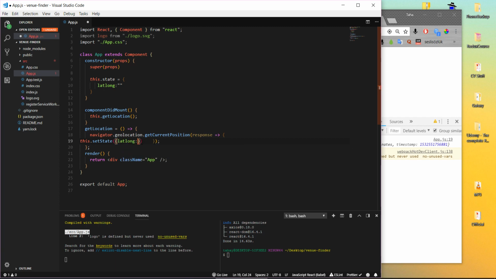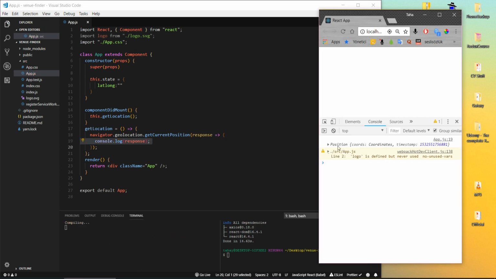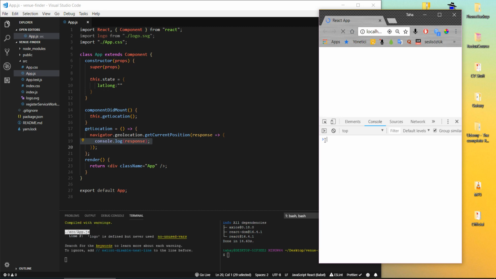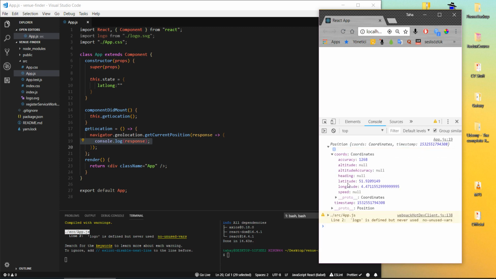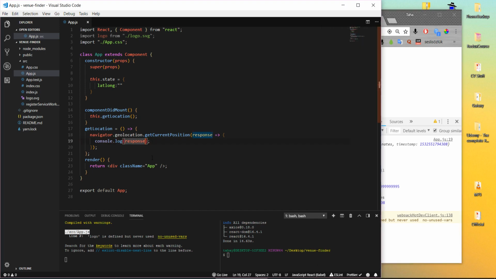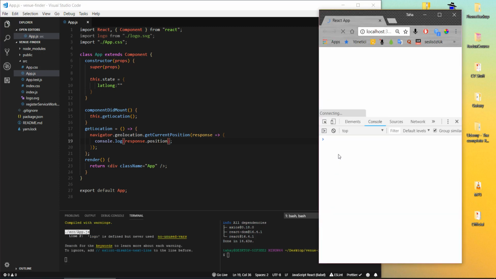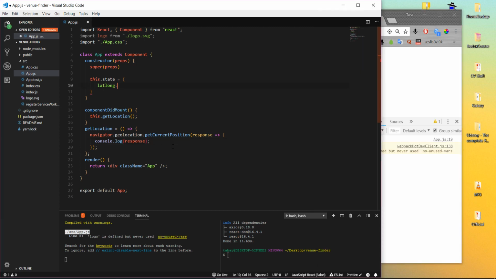And what was the answer? Actually, let's check first, then use it. So as you see, there is a position, and inside position we have coords and latitude, longitude. So if I say here position, I should see, oh okay, then instead of position, I think I should say directly response.coords.